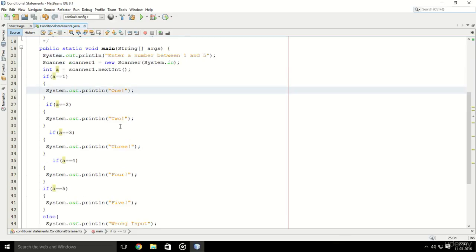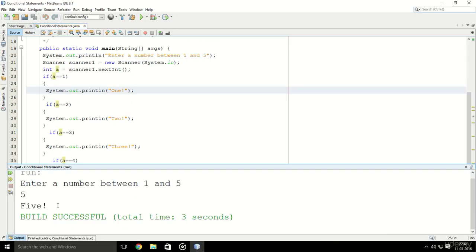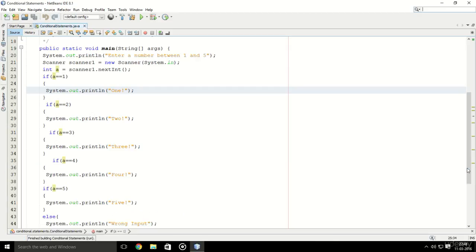Now you must be thinking, hey, you just told me that you're going to teach me a new conditional statement. This is just the same old if and else. So let us get to our point. Let's run this. We enter 5 and we got the output 5. Everything is working perfectly. But let us count the number of comparisons we are asking Java to perform.